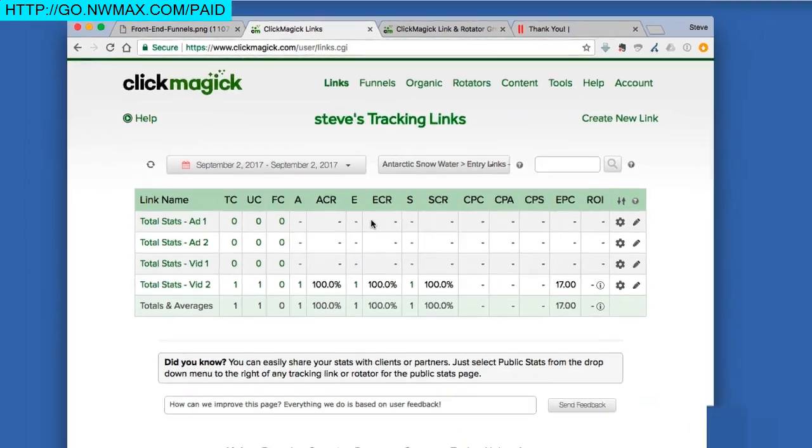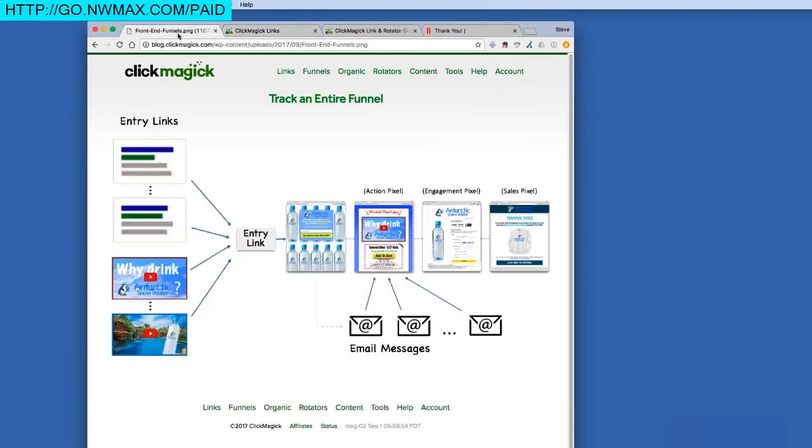But now you have everything here. You've got your entry links set up, you've got your email links set up, you've got your funnels set up, all the pixels are firing properly, you're good to go.